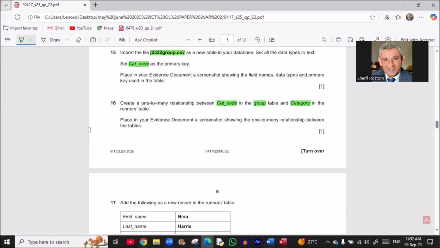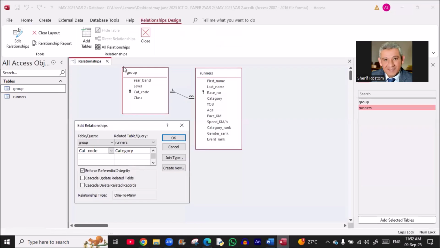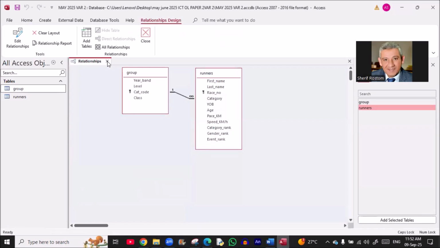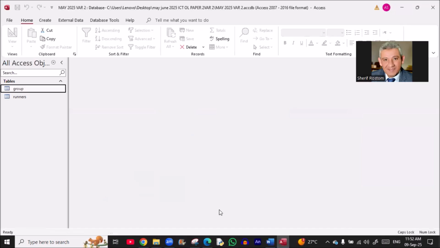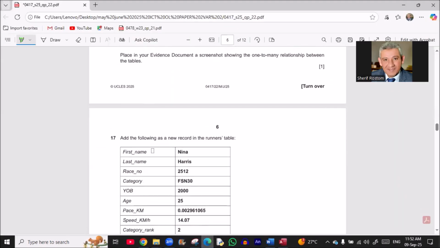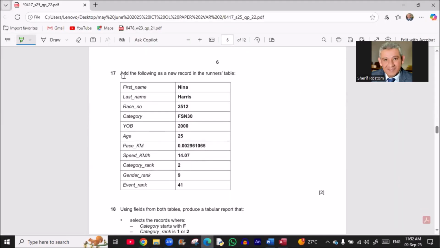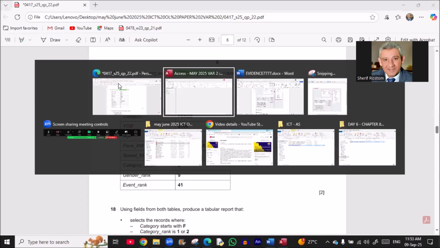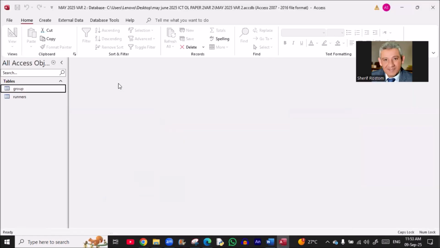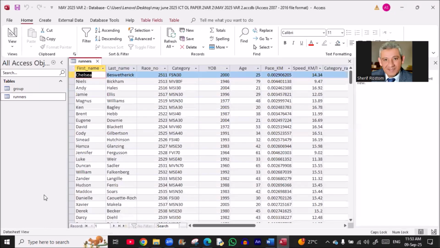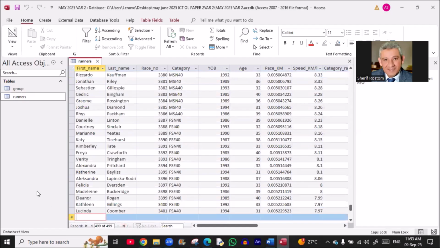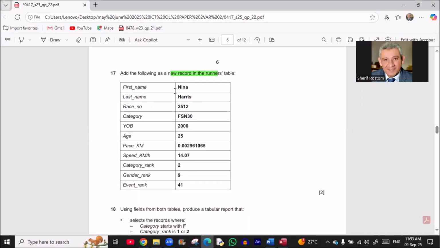Get back to exam. First, we need to save this. Close and save. Now get back to exam. Add the following as a new record in the runners table. So we need to go to the runner table. Open this runner table and we'll click over this arrow with star. It will give me a new record. So we'll start to insert this data in the table.